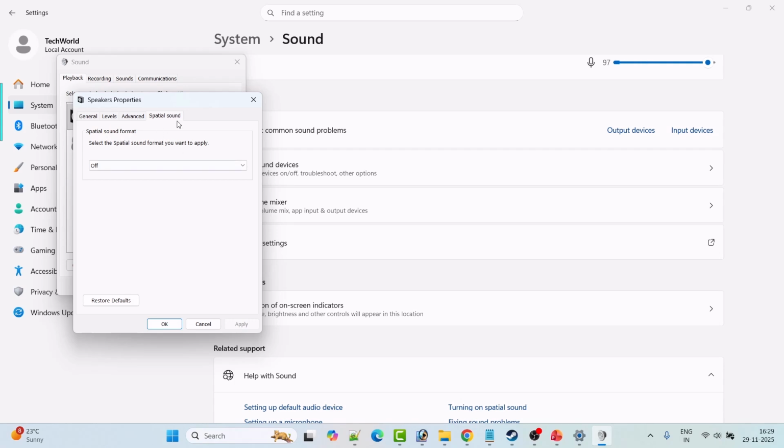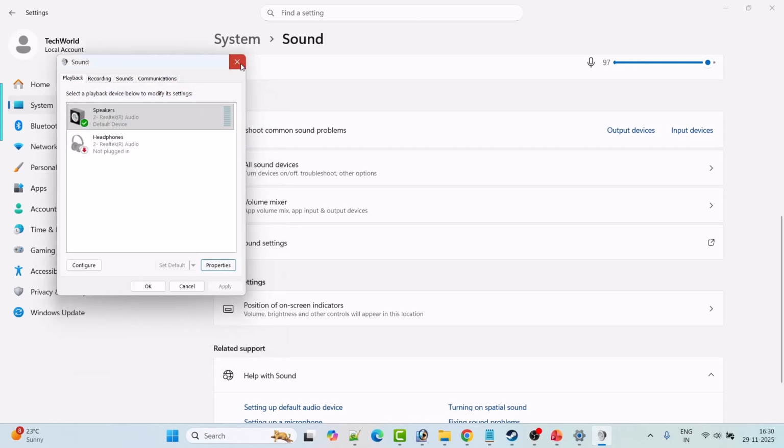Now if spatial sound is already set to off, then select Windows Sonic for headphones and then hit on apply, OK, and then go ahead, launch the game World of Warships and check if the sound or audio issue is fixed or not. This fix has solved the issue for many players, so I hope this will work for you as well.